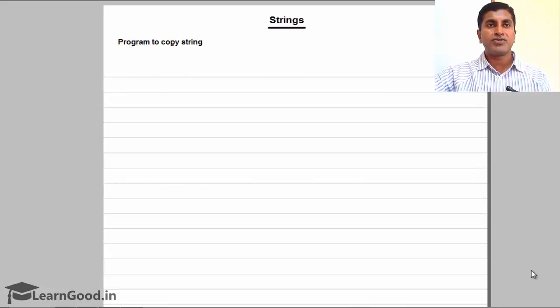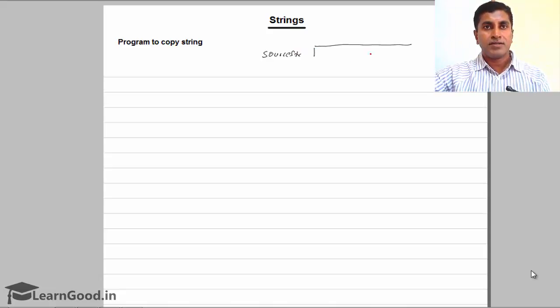See the program to copy a string. So let's take two string variables. One is a source string array, and we'll have the data here as SSCE. At the end you have a slash 0. The index numbers are here 0, 1, 2, 3 and 4.